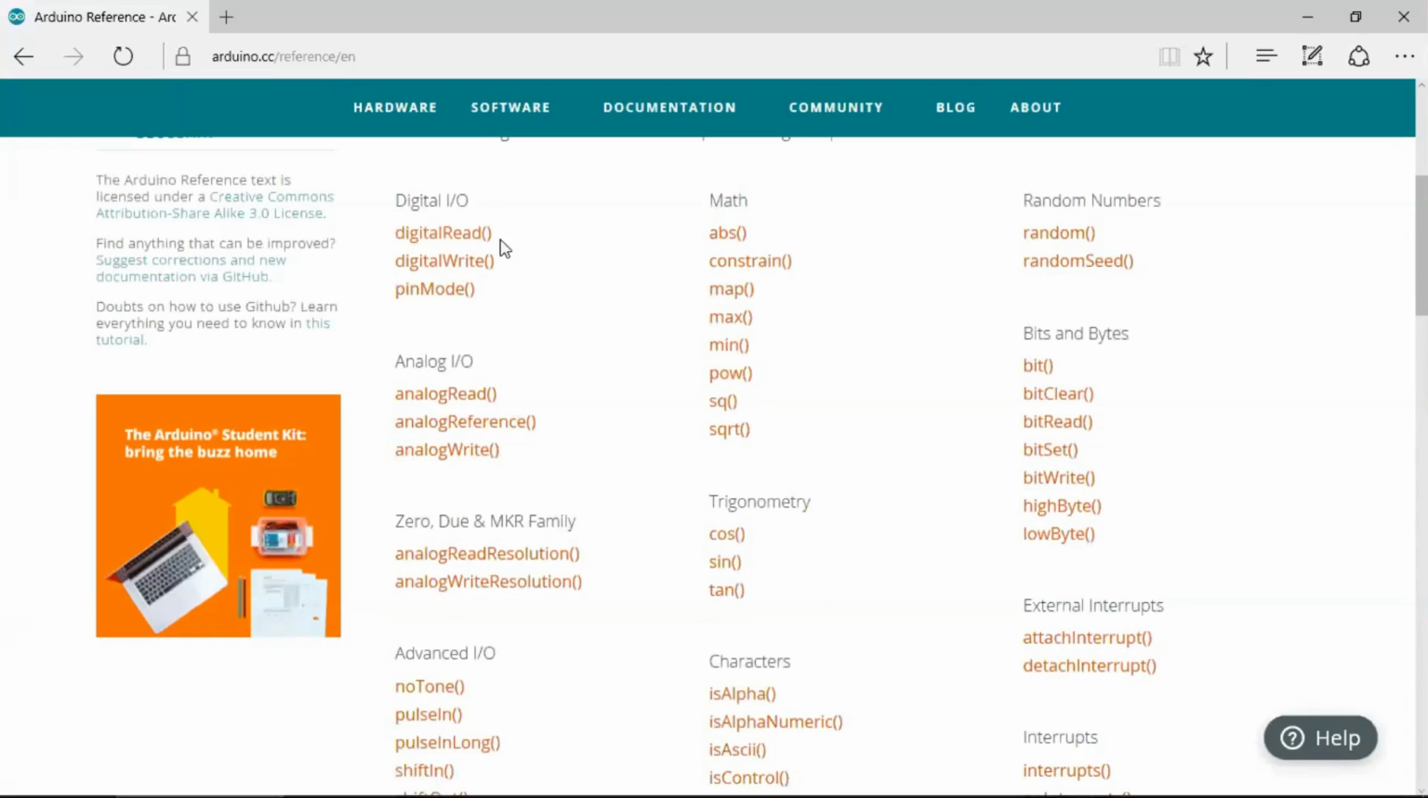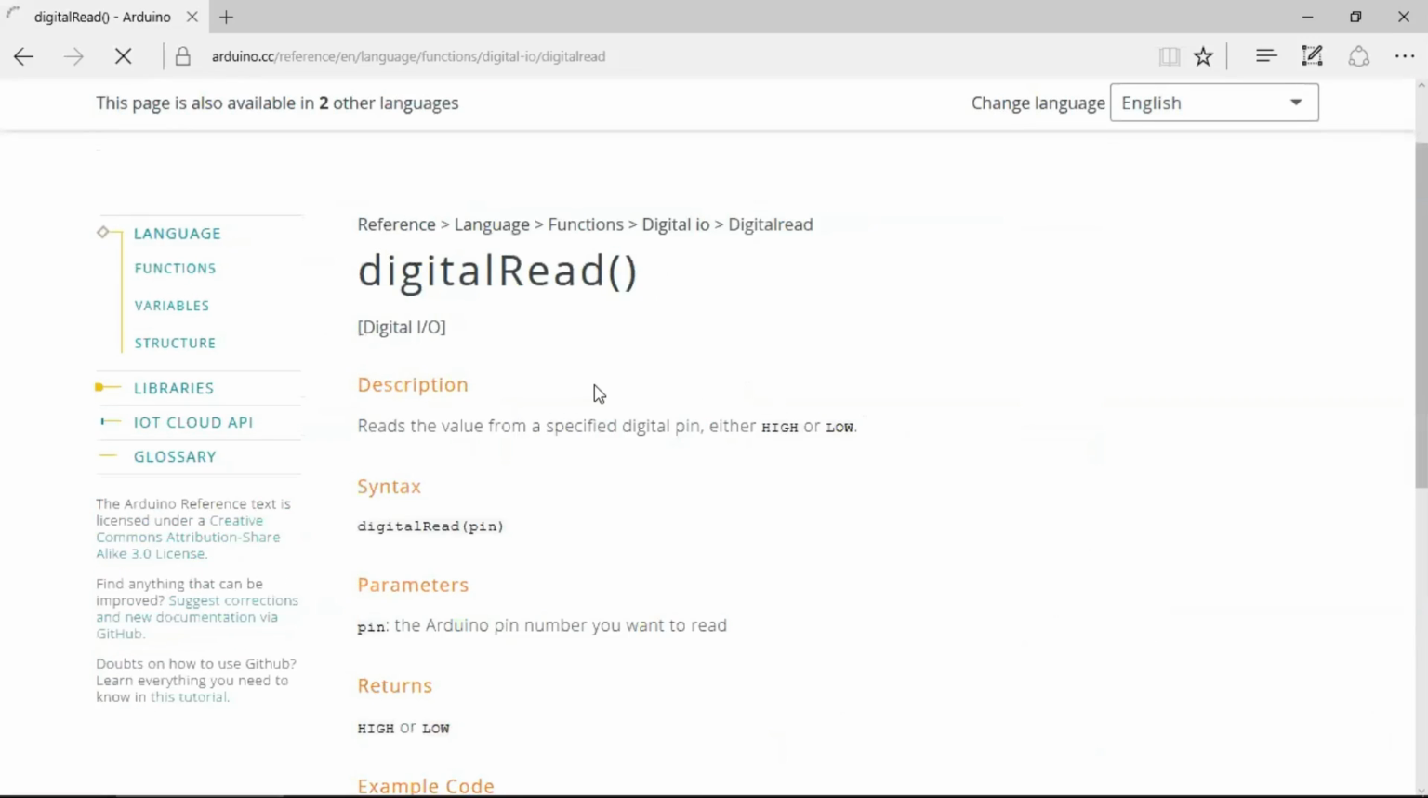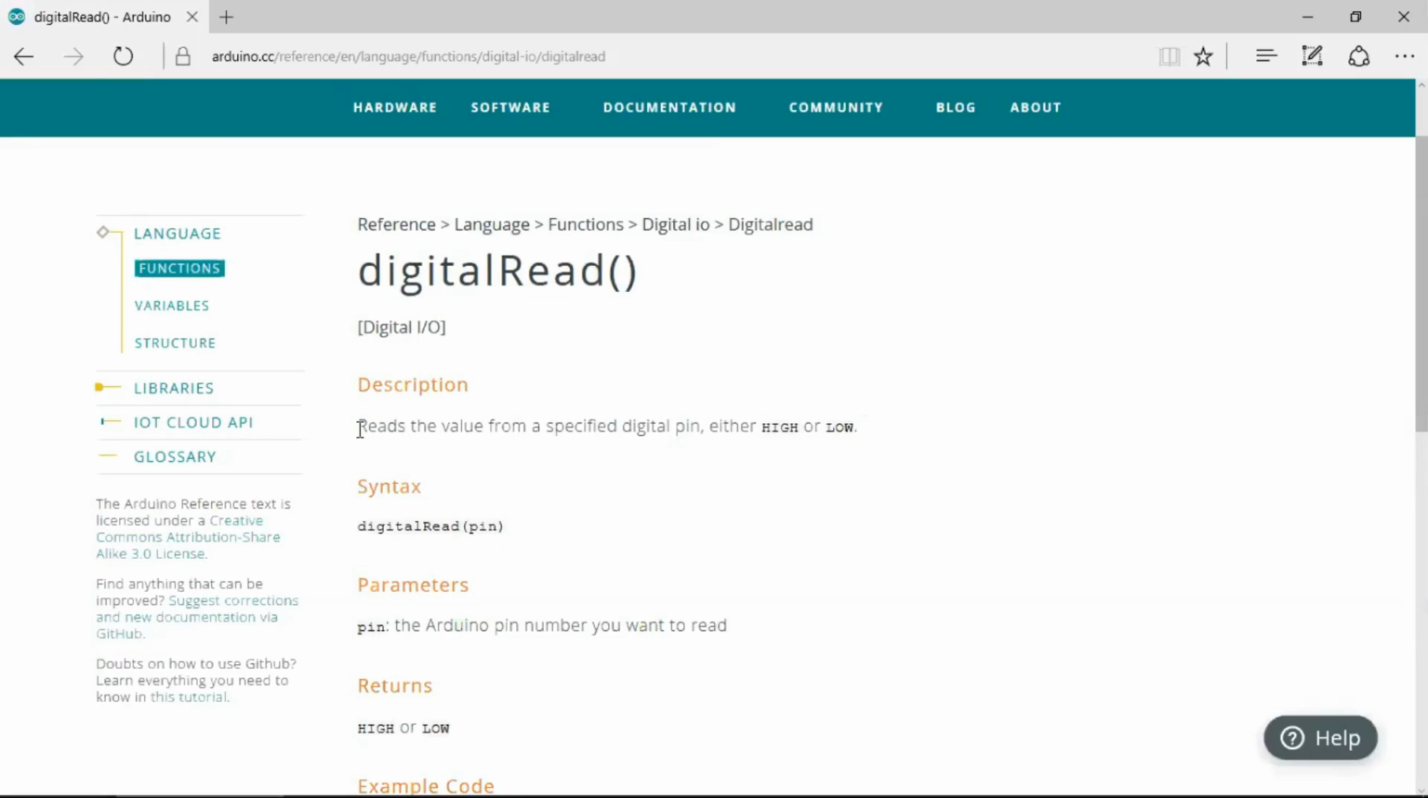So this digital write, digital read, anything you can learn from here. For example, I want to learn more about digital read. So I just clicked on digital read, many things here. It basically reads the value from a specified digital pin, and the value is either high or low. So if you read from this, obviously you will find the original information, and also the precise and correct information. All the function references are here.